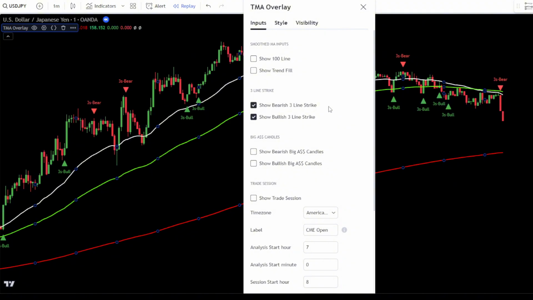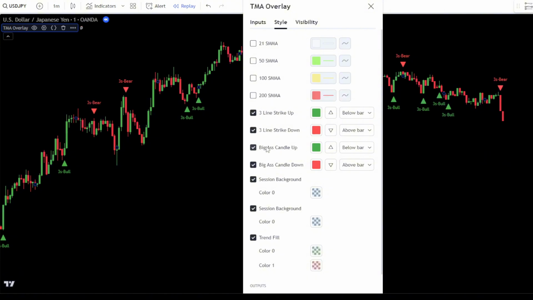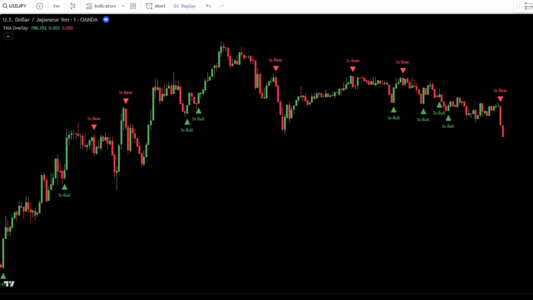Then, go to the Style tab. In the Style tab, uncheck all options except for 3-Line Strike Up and 3-Line Strike Down. Once done, simply click OK to confirm the changes. The TMA Overlay indicator will serve as a guide for placing orders in the market. If a green triangle appears, it is a buy signal. Conversely, if a red triangle appears, it is a sell signal.